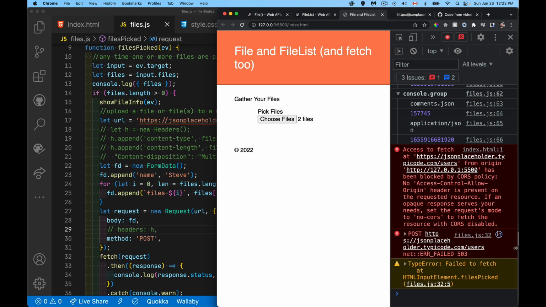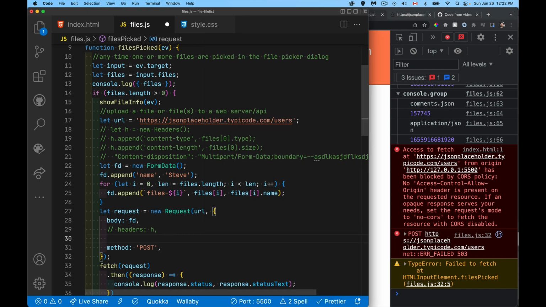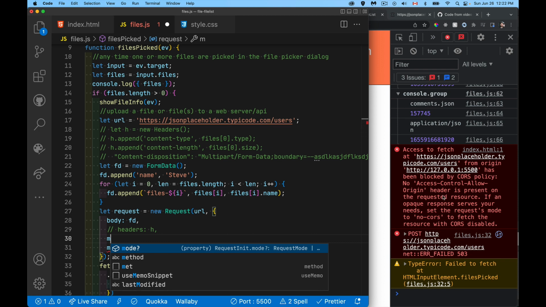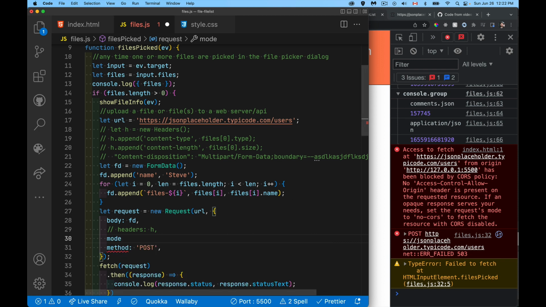Now the error message that's written here talks about CORS. It's a CORS issue. Yes. I'm uploading something, I'm getting something back from the server that says, hey, you're not allowed to do this. The access control allow origin header is either not there or it's got a value that doesn't match my domain, my origin. So we can, inside of here, just to make this message disappear, we can set mode to no-cors.